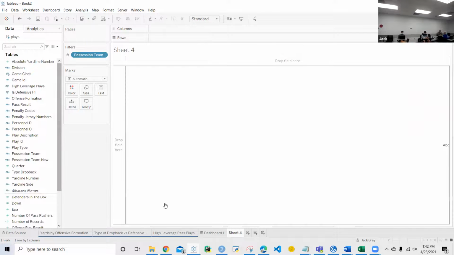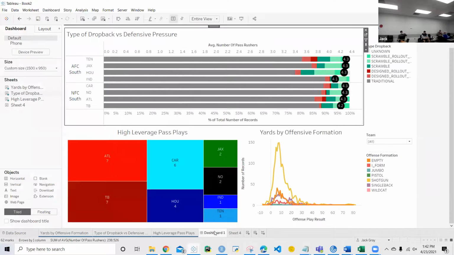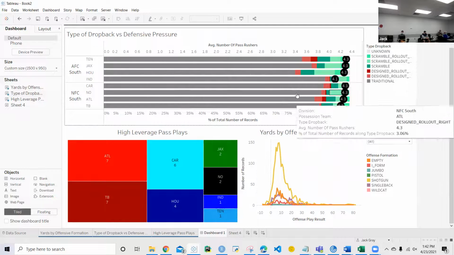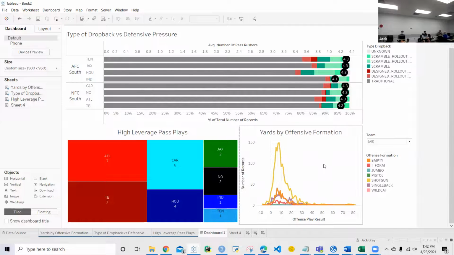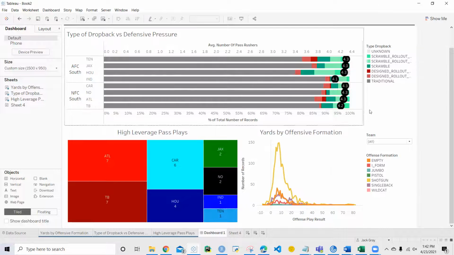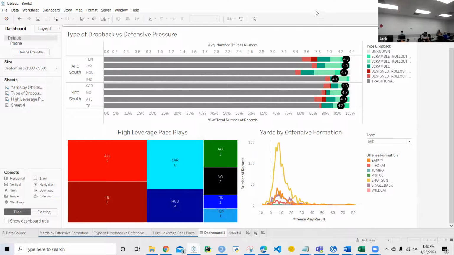Cool. Anybody got anything else? This is the third time I've built this same dashboard practicing. I'm getting sick of looking at it. Dr. Pierce, you got anything? No, that was awesome. Cool. Thanks for letting me do this.